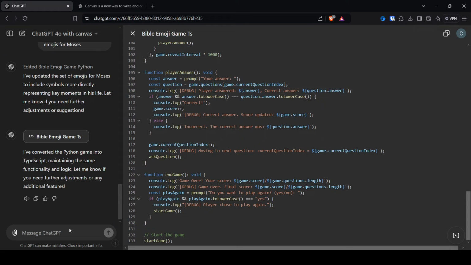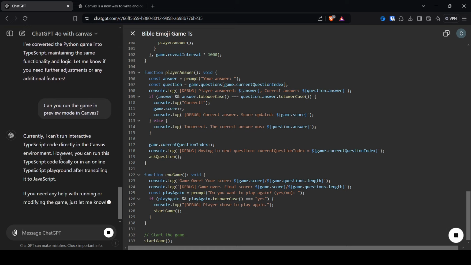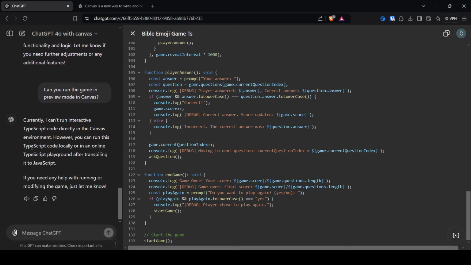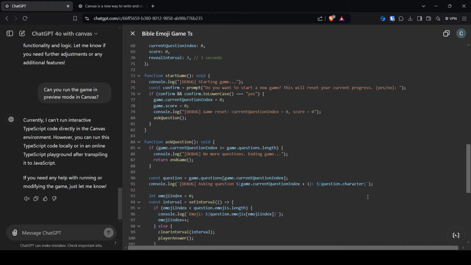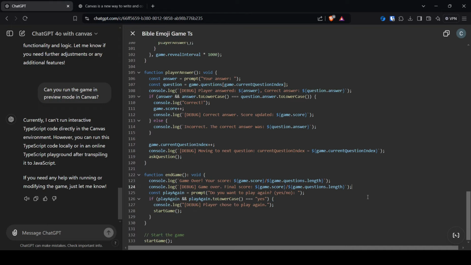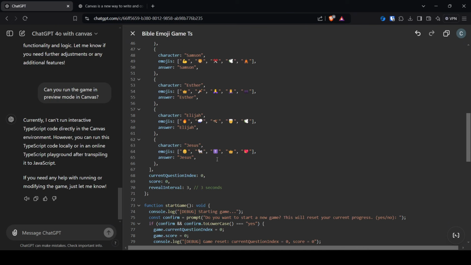Let's say, can you run the game in preview mode in Canvas? Yeah, it still cannot run directly. However, we can run this code in an online playground. Yeah, I'm a bit disappointed by this feature because Anthropic already has a preview, but it's good because you can directly change something here. For example, we can add more characters here.